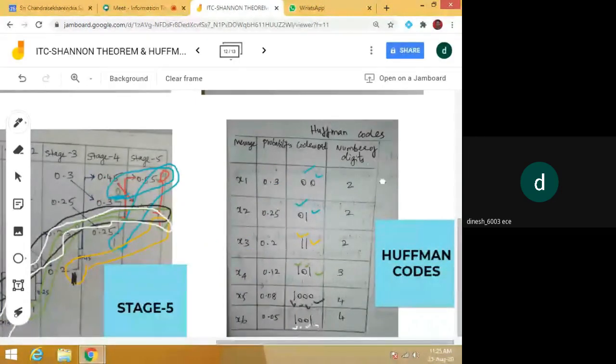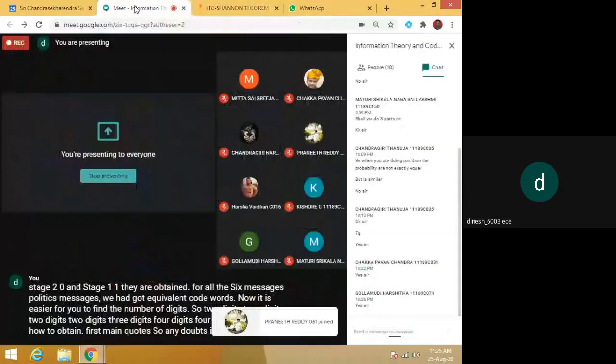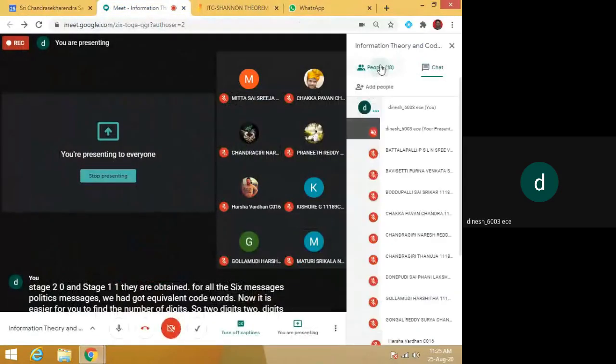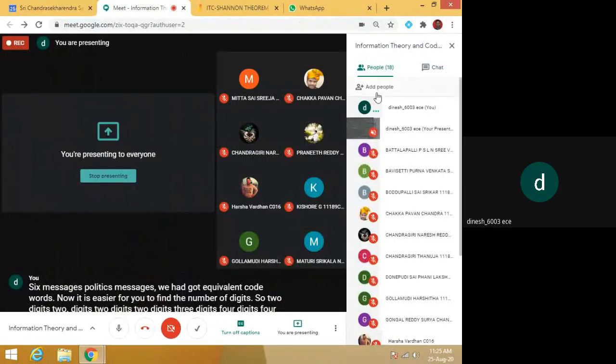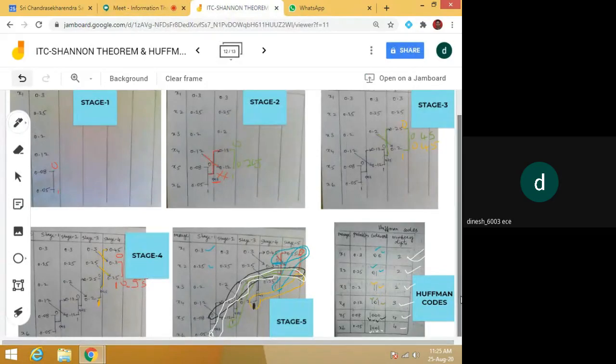Now it is easier for you to find the number of digits. So 2 digits, 2 digits, 2 digits, 2 digits, 3 digits, 4 digits, 4 digits. So this is how to obtain Huffman codes. So any doubts in this? Any doubts? If you're having any doubts in Huffman codes, you can unmute and ask.